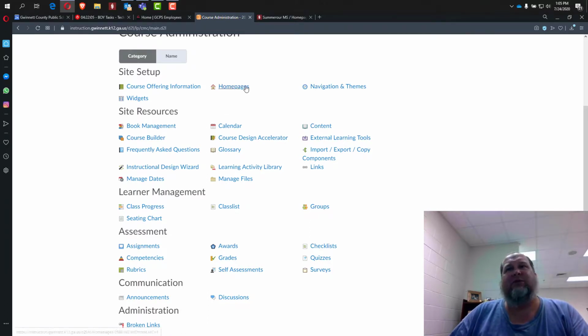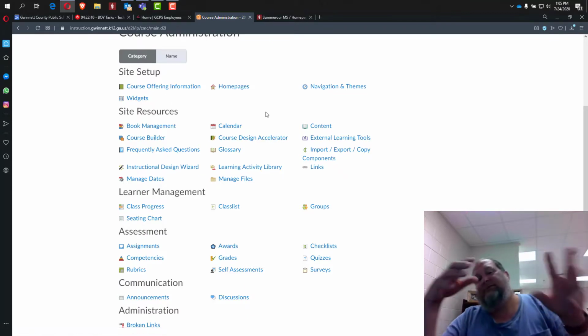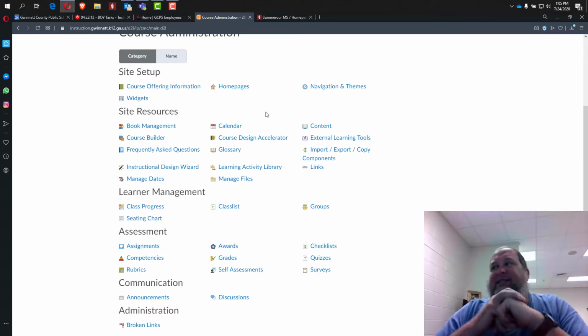Okay, so today we're just talking about home pages and widgets, or actually we didn't even talk about widgets, but go into home pages, getting this thing set up.